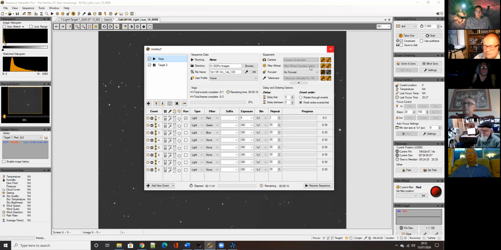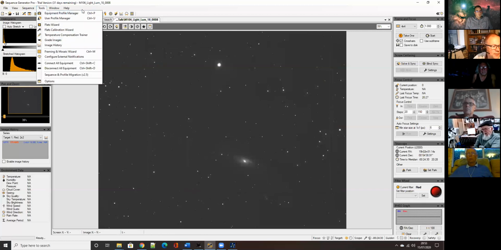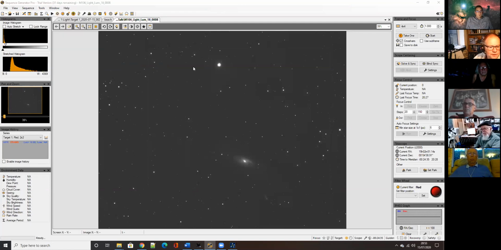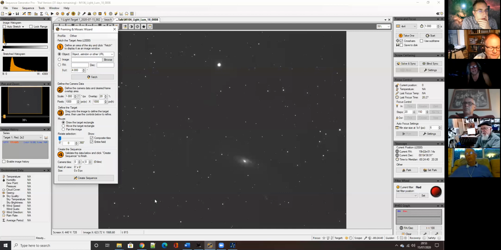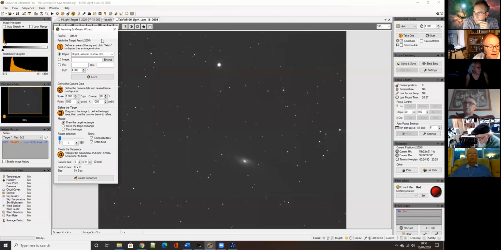Awesome. Very good. I didn't show that, and if people don't mind, I will quickly just flash it up. I think it's a bolt-on purchase for this, but not anymore. Is it all included now? Oh, well, even better. This thing is called the Framing and Mosaic Wizard. I'm going to just copy that URL again.